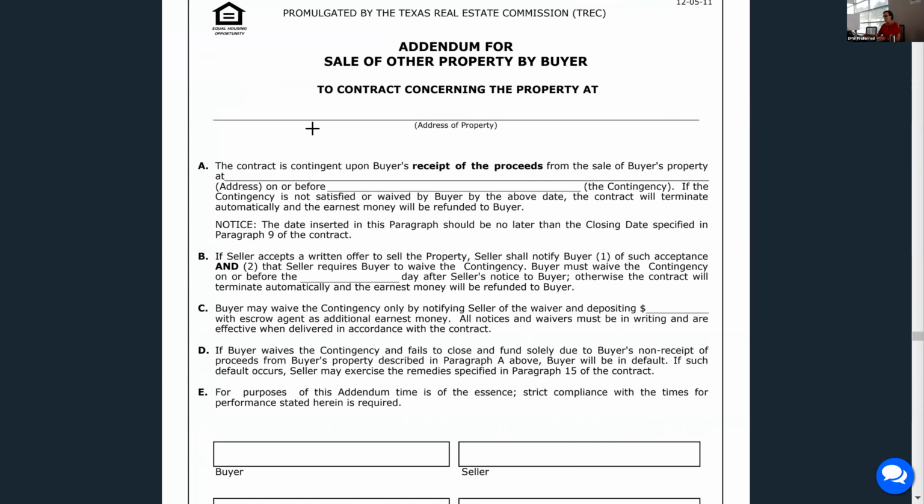But here's the tricky part. If the contingency is not waived or satisfied by the above date, the contract will terminate automatically, okay? So if the buyer's property does not close on or before May 31st, the contract is terminated. Now you have to do some paperwork to get everything done, but the title company will refund the earnest money. So don't let this date pass you by.